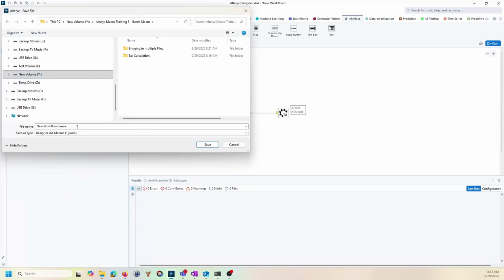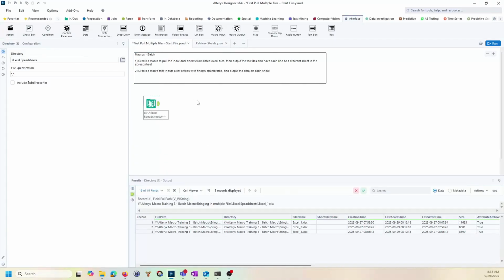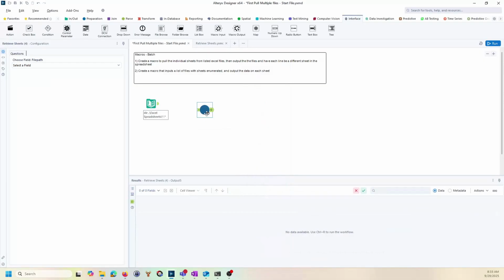And I'm going to go ahead and save it here. Well, new, call it retrieve sheets. And I'm going to save that. Okay. So I come back to our main workflow. I go ahead and insert, go down to macros, retrieve sheets, and hook that up.